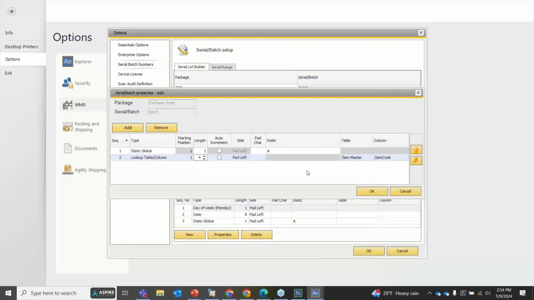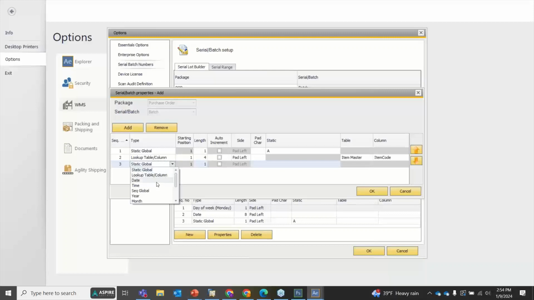So I'm going to just take the first 4 characters of my item code. That's going to be after my static global A. And then lastly, once again, I want the date. I like to have the date on there so I can see the actual day that they brought it in. So I'm going to bring in the date here. So this time we're going to have a 13 character batch with A, then the first 4 of the item code, and then the date there.